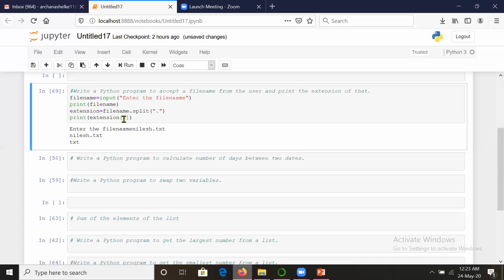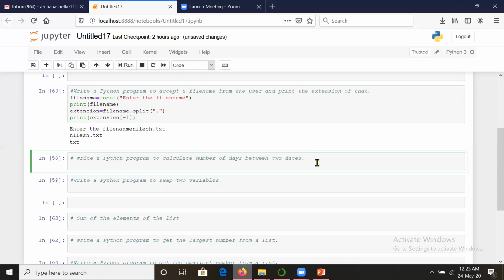This way it works, or rather I can say even if not 1, I can say -1. Why? Because we know the last element's index is -1. If you have not seen my list tutorials, please guys go to the tutorials on list, tuple, set and dictionary, where you will get these in detail. So this is how we can print the extension of a file. Now let us move ahead to another program: write a Python program to calculate the number of days between two dates.